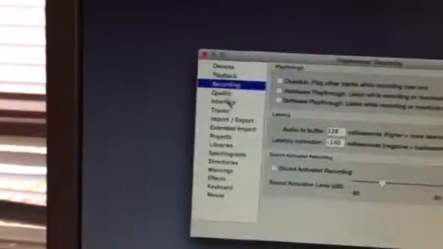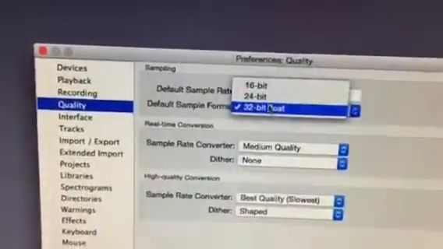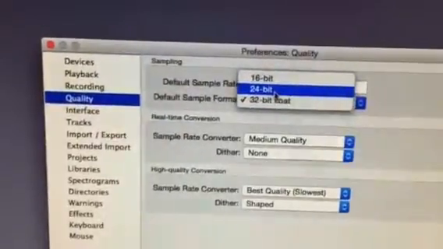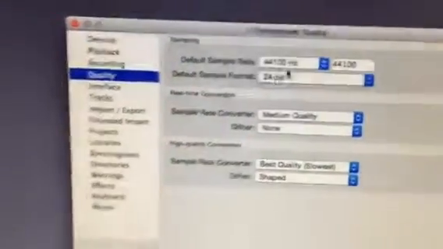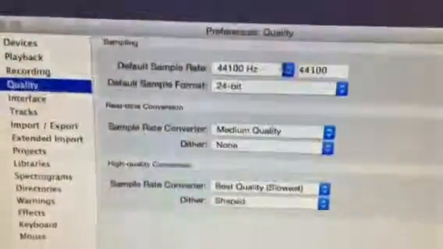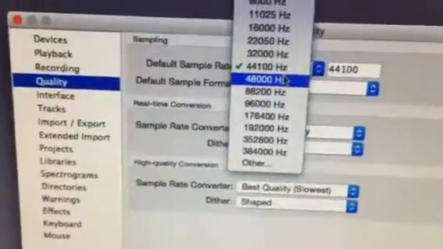So actually I got ahead of myself here as we were trying for efficiency. So let's go back to these preferences and set our quality. Okay, so right here you have 16, 24, and 32-bit float available to you in Audacity. We're going to do 24-bit today because that's the recommended setting that we have in class. I'm also going to go ahead here and do 48K for our sample rate.